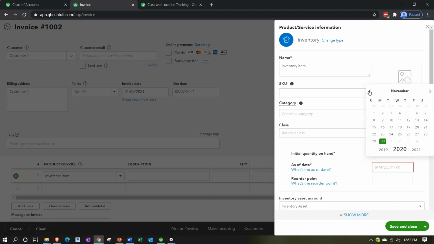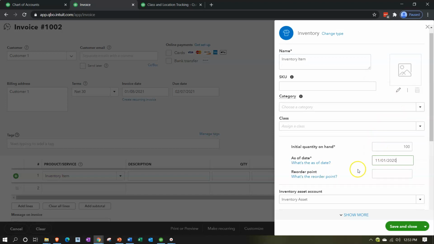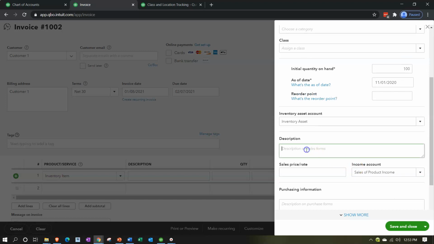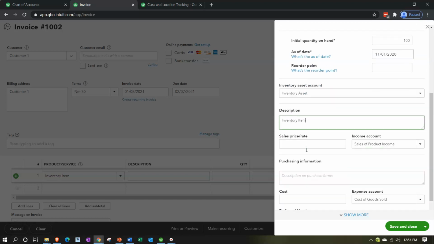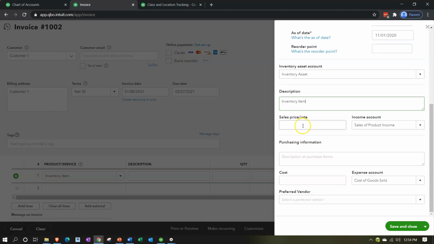Let's make sure that it's before the date that I'm going to do the data input. So we'll say November 1st. And then reorder point, I'll keep that as is. Description, inventory part. Price, I'll keep that as is, and I'll just add the price as well. Let's say the price. I'm going to say $35,000 on the price, and then the cost of goods is going to be $15,000. So this then increasing the income, recording cost of goods when we sell this.